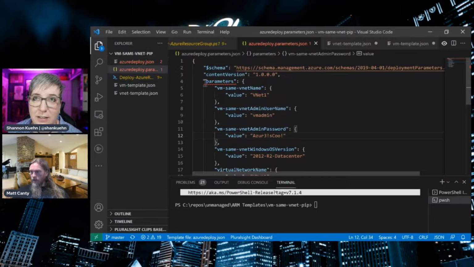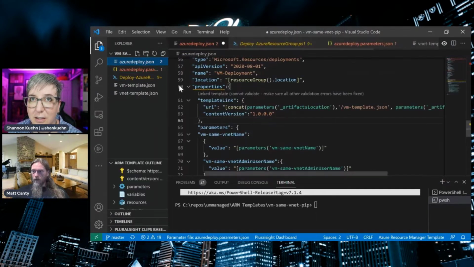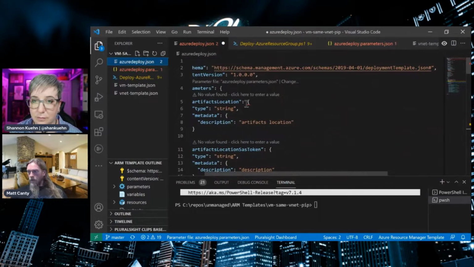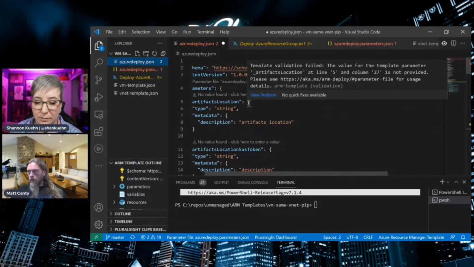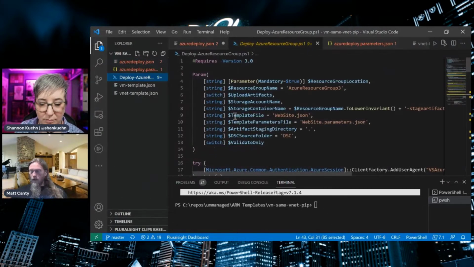Let's see. Oh, it doesn't like our parameters. Yeah, no, they don't have to have values because we're not passing it in that way. The value's not provided. Okay. I get what you're throwing down here, guys, but let's try it without it. Okay, so I need resource group name.